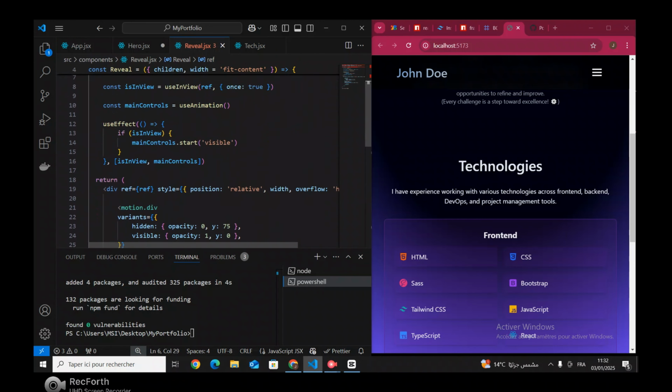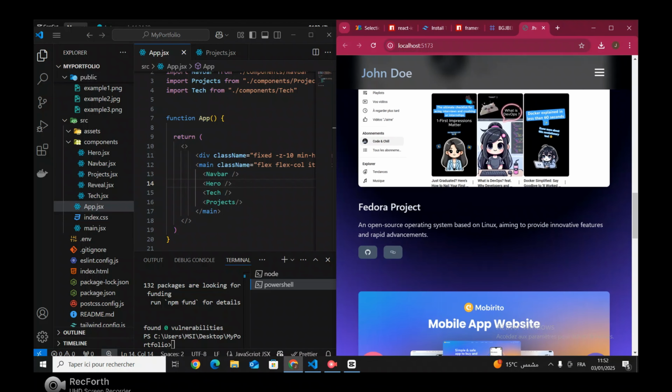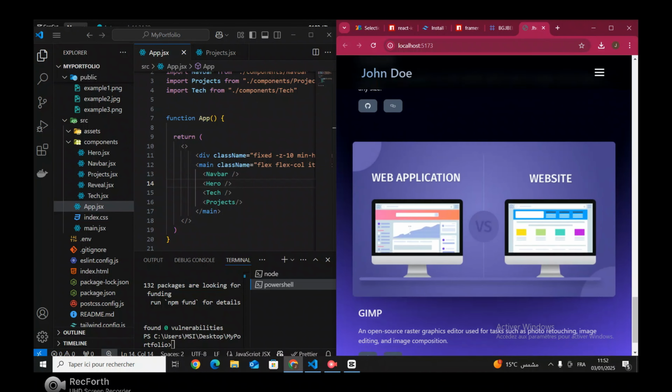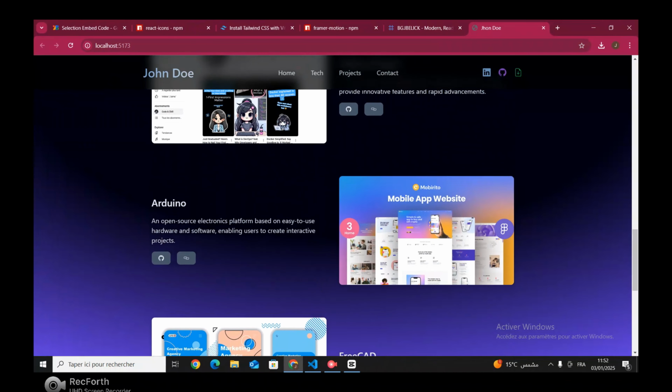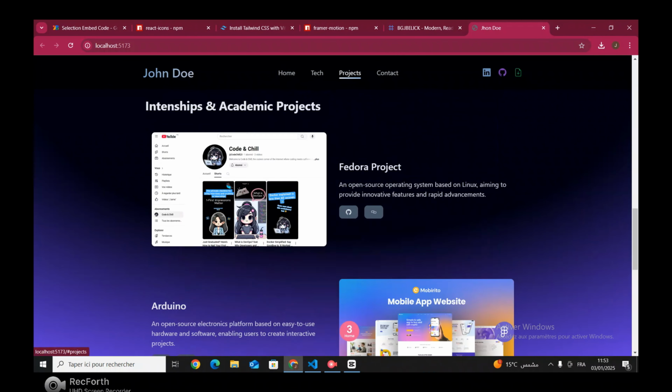Now, we are moving on to the next section of our profile, which showcases the projects we've worked on. As you can see, we've listed some of the key projects, complete with images, titles, descriptions, and links to their GitHub repositories and live websites.